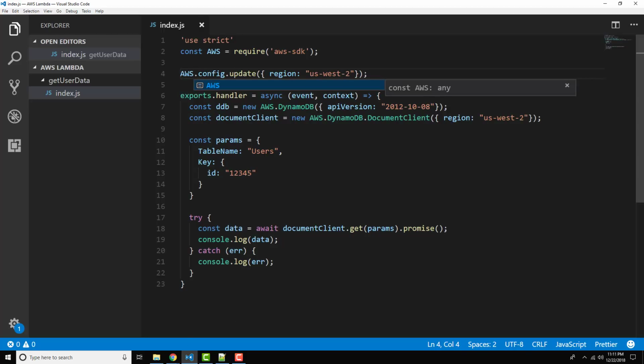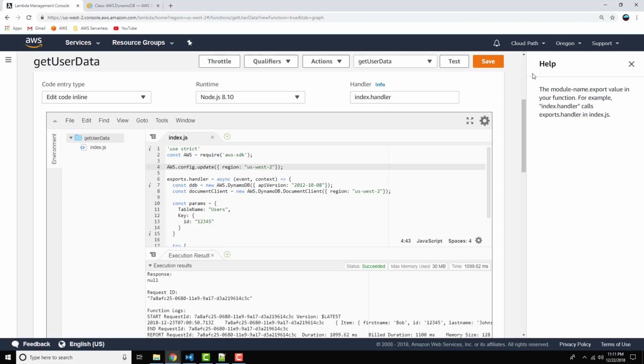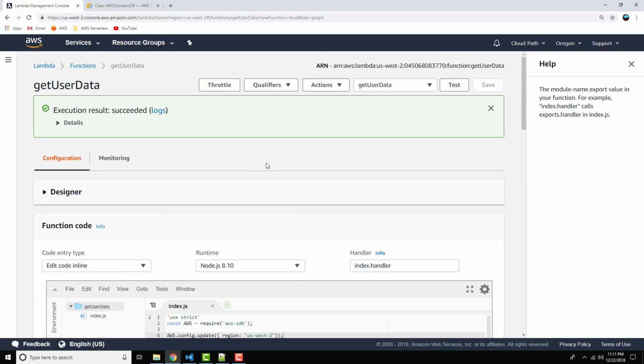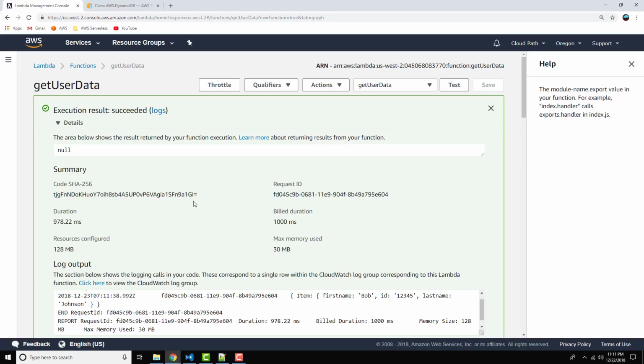All right, back over to Lambda, and let's make sure this is saved, and we'll go ahead and test out this newly refactored function. So again, we can use our same test event, and just hit the test button. Succeeded, that looks good. So let's pop this open. And there we go. Getting the same result as before, so that is good with our newly refactored function. Everything is working perfectly.